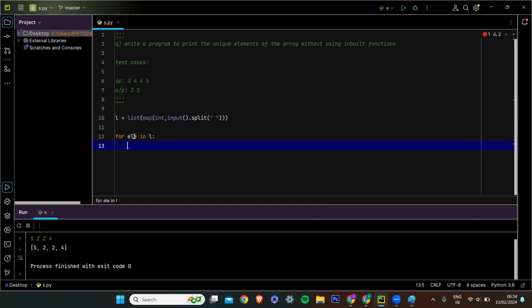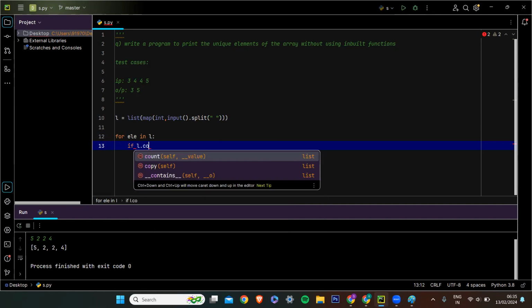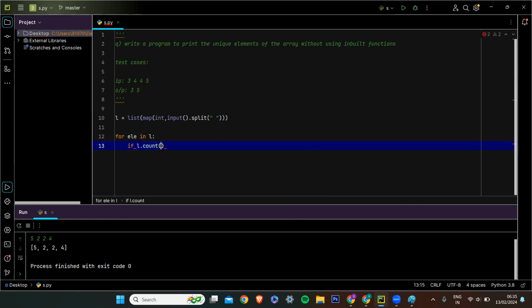First, 3 got saved in element in the first iteration, next 4 got saved in my element, next again 4, next 5 got saved. So to check the count of the element, I have a method called count, L dot count of a certain element. Whatever element I got, that count I want to check. If it is double equals to 1, single equals means assignment, and double equals means checking.